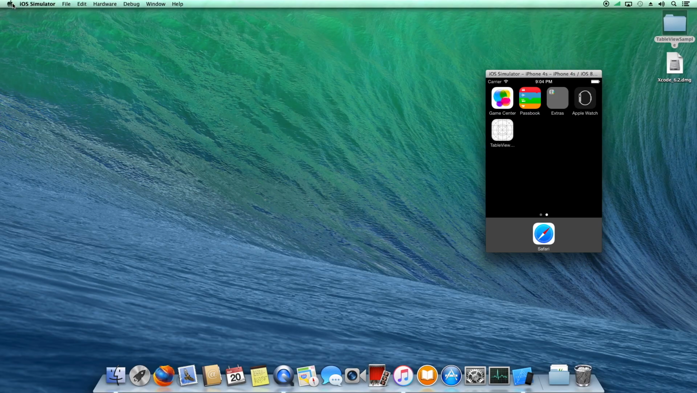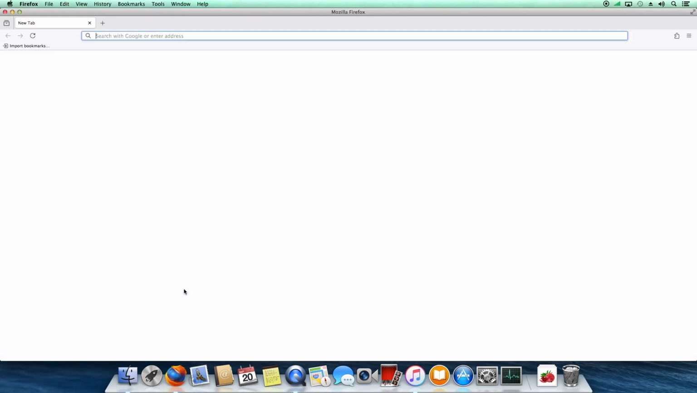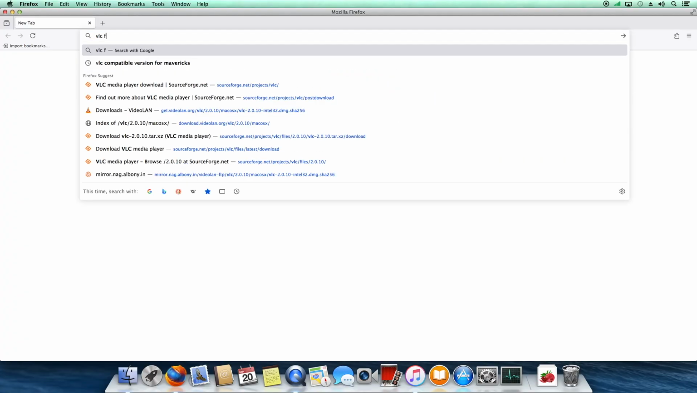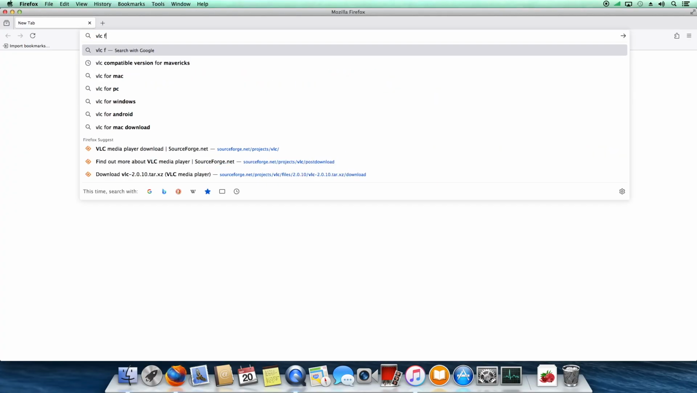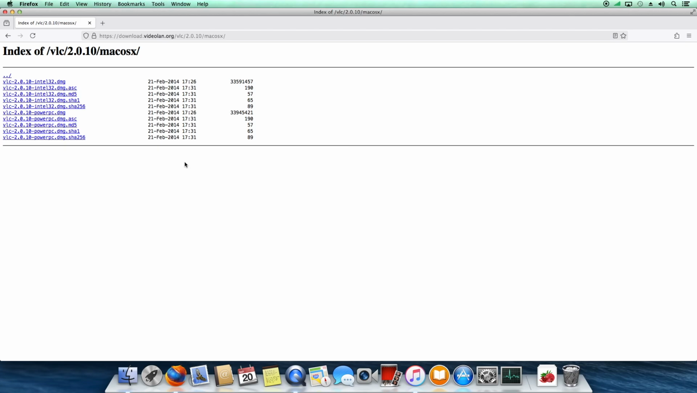Let's move to installing VLC Media Player. I heard that VLC 2.0 can support OS X Mavericks. So let's open the browser and look for VLC 2.0 versions. You can see I'm opening VLC 2.0.10. Find the download link in the video description, and here you can download the 32-bit DMG file.